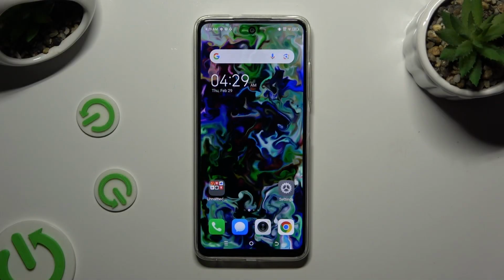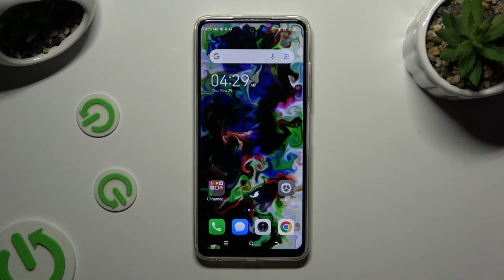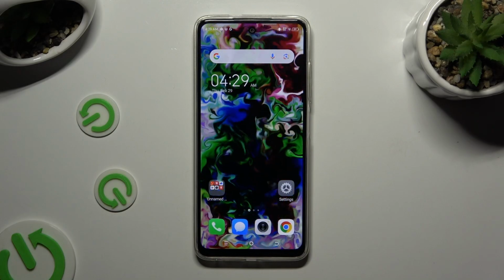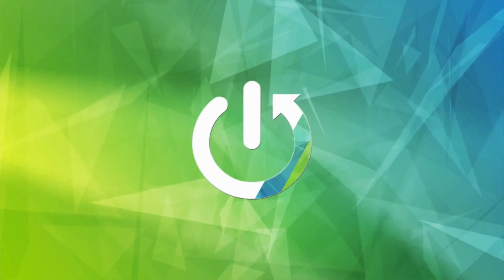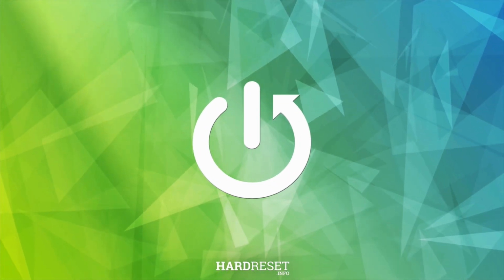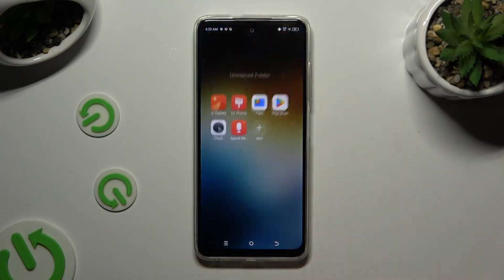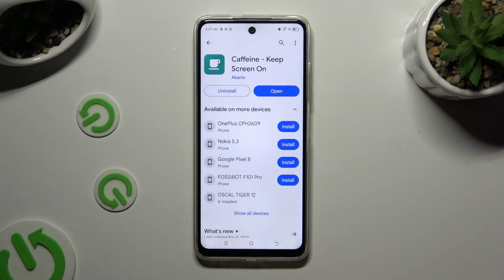In front of me is TECNO Spark 20C, and today I would like to show you how you can change sleep time to never. Begin by opening Play Store and getting free app called Caffeine Keep Screen On. When it's ready, open it.